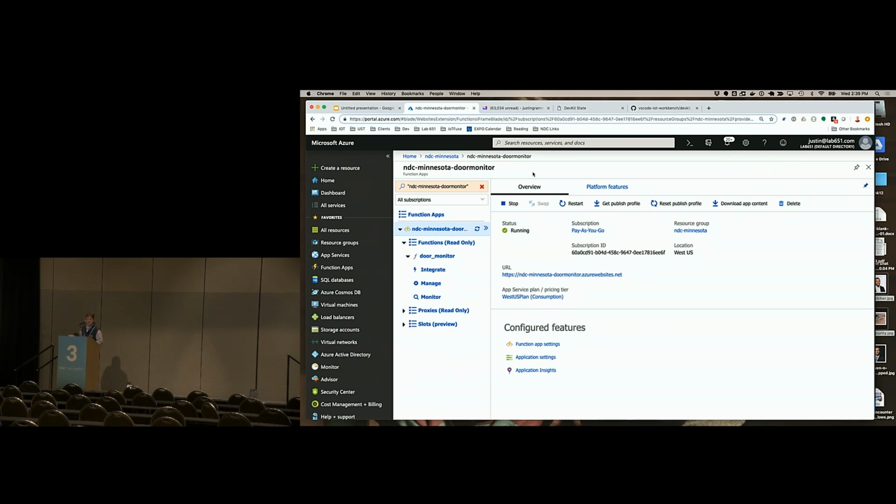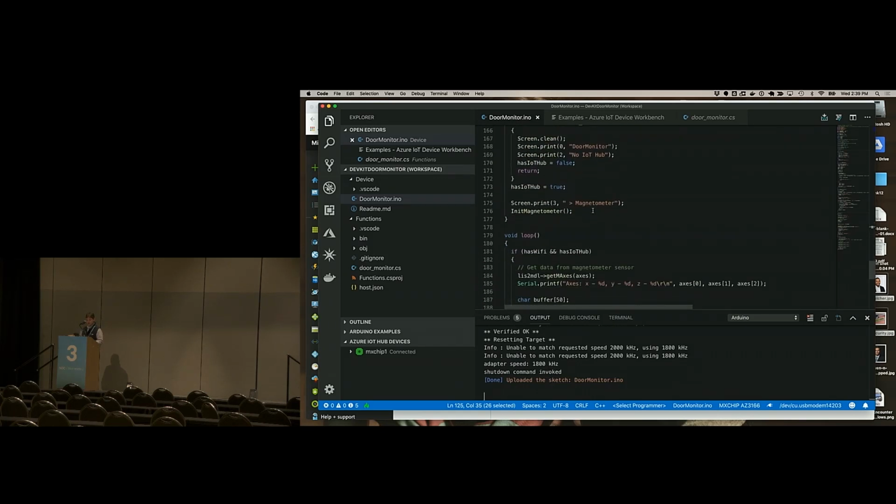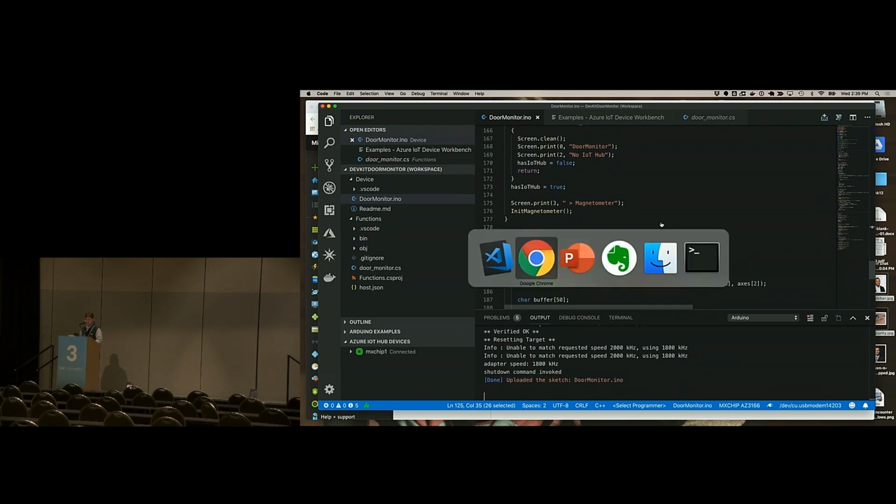It says initializing the magnetometer, which is counting down, and then some numbers are showing up on there right now. So it's running our loop code, and the numbers aren't changing at all because there isn't a magnetic field coming through.